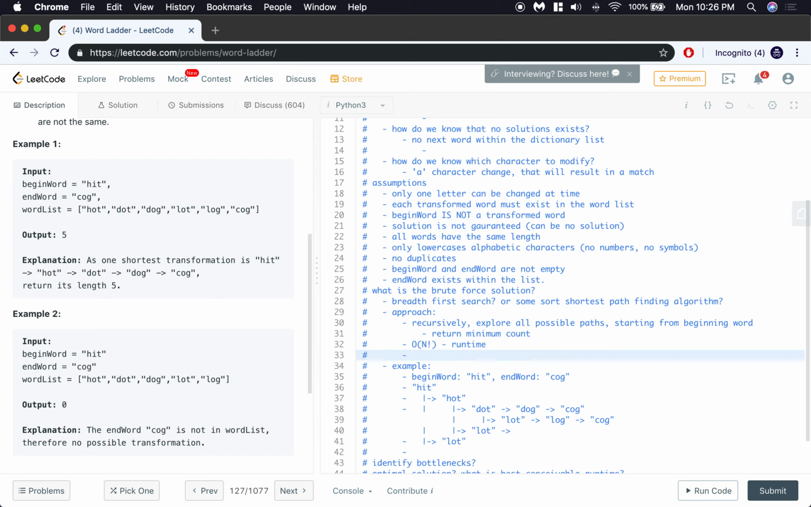And space, let's say space would be the length, because we are using stack space. Space would be n, because that's the longest possible sequence, essentially. If you were to imagine we are recursively calling from the beginning to the end, the sequence is the longest possible path, right? And the longest possible path is constrained by the number of words within the list itself. So that would be our space, right?